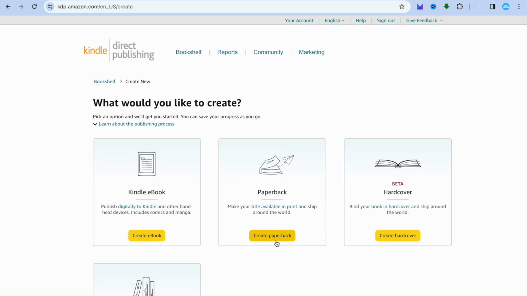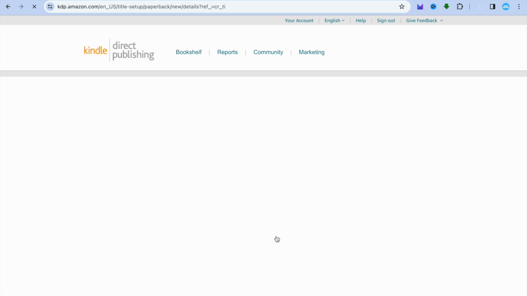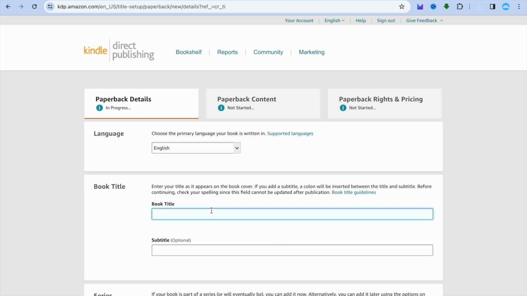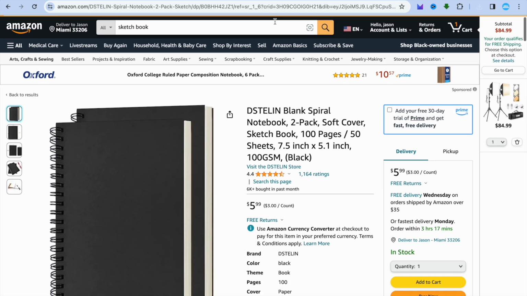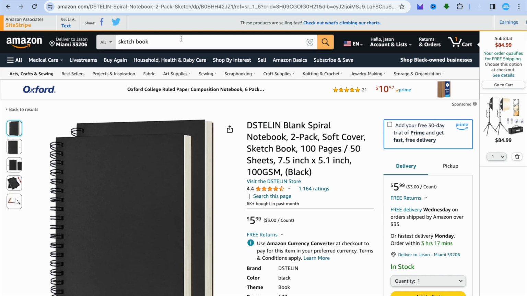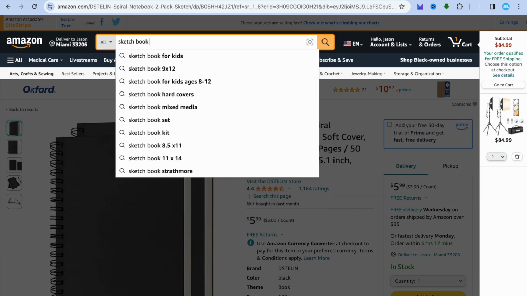After tapping on create, you're going to tap on create paperback. Then from here, you can type in your book title. So for example, Sketchbook for Women. And you want to ensure that your book title is search related, as remember that Amazon is also a search engine. So typically persons will come onto Amazon and, for example, type in Sketchbook for, and then you can see the different listing right there: Sketchbook for kids, Sketchbook for girls, Sketchbook for women.